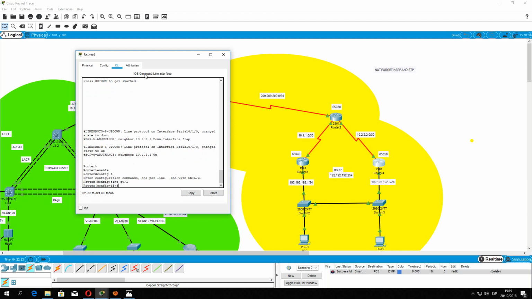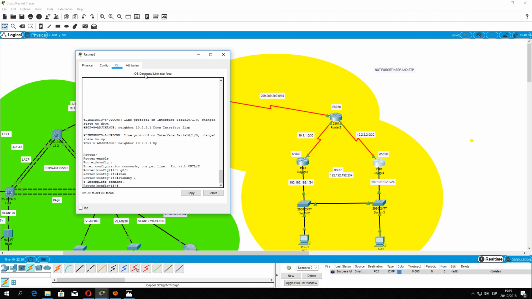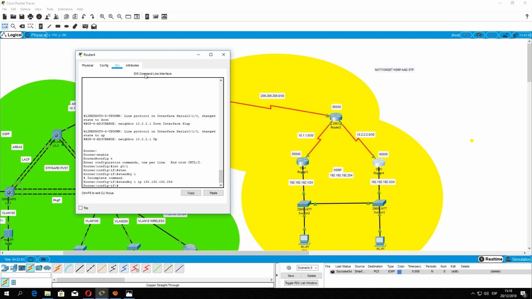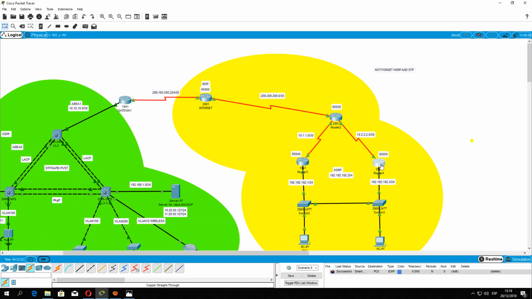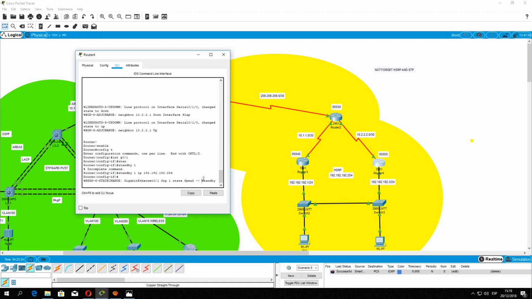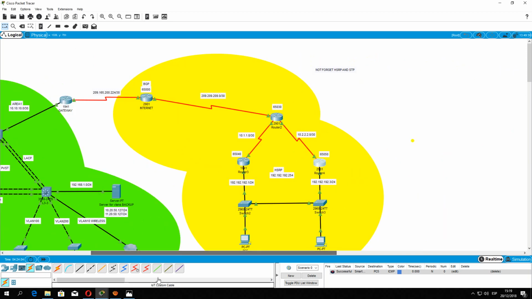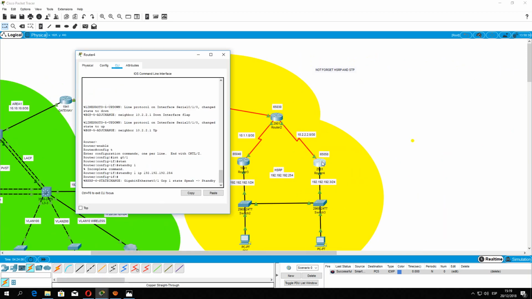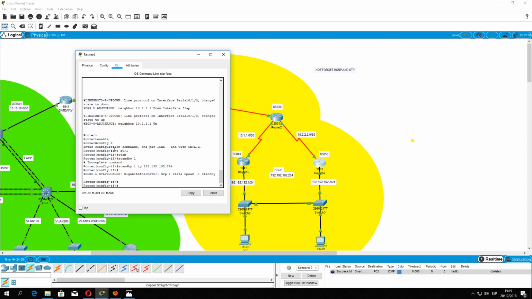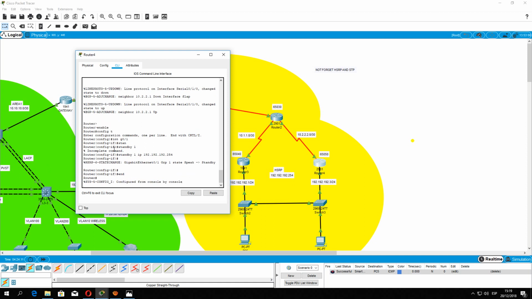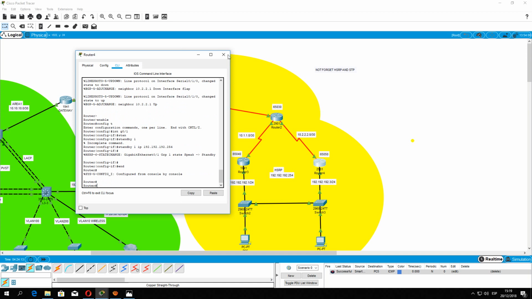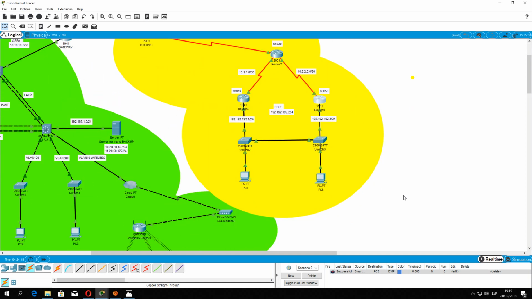Interface gigabit 0/1, standby 1, IP 192, 192, 192, and I think that's all that we have to put right here so far. We're gonna see how standby is established. Okay, now look, what did I just do?